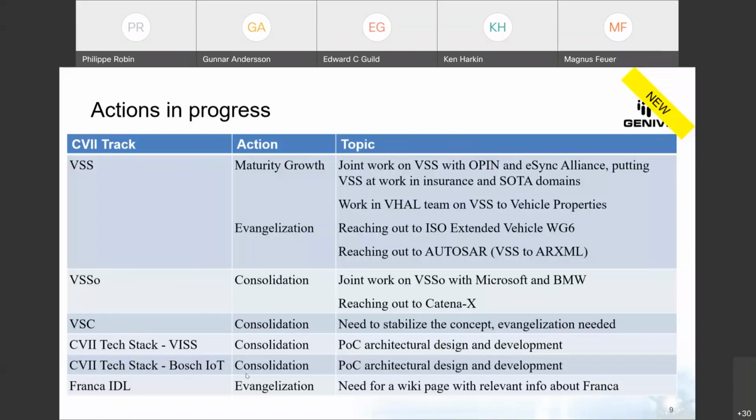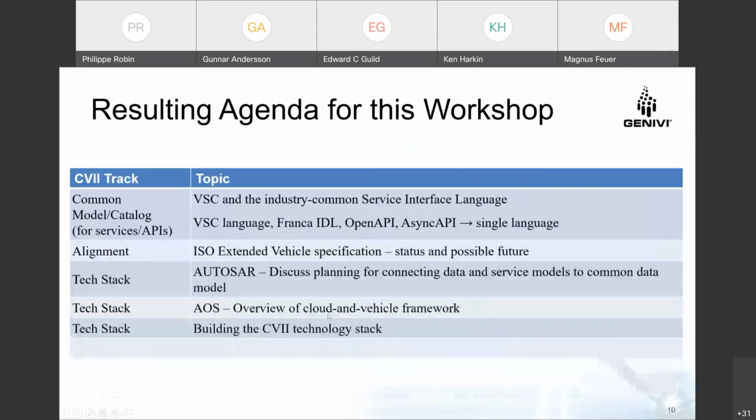info about Franca. Even though it's hosted in public, it could probably help to have some quick links to look for the information. So this is why, from these analyses, we came up with a proposed agenda for today. And sorry, Gunnar, if I duplicate what you will present soon. We chose to talk about VSS and the industry common service interface language. And for the service language, we'll talk about Franca IDL, OpenAPI, AsyncAPI, okay?